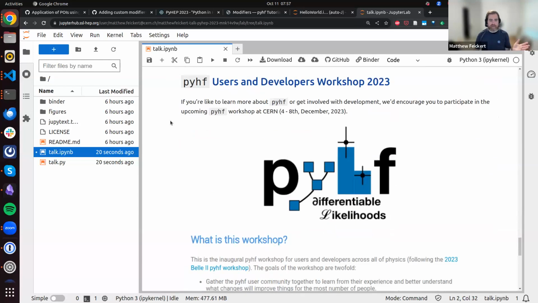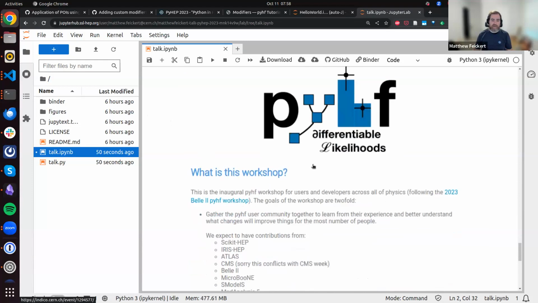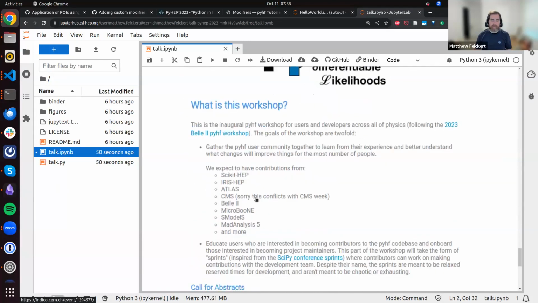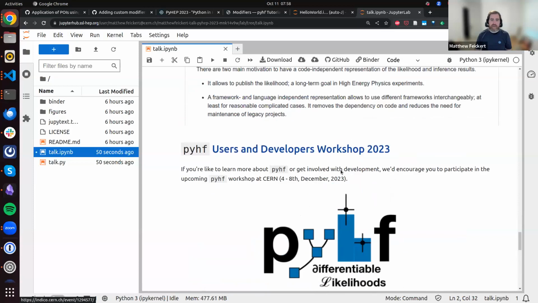And so if any of this today has seemed interesting, or if you'd like to learn more about how to use pyhf, or if some of these new features that we're going to be rolling out soon sound interesting to you and you'd like to get involved with development, we're also having the first pyhf workshop at CERN from the 4th to the 8th of December this year. There will also be a remote connection, but if you're interested, we'd highly suggest that you check out the Indico, which has more information about the workshop, as well as how you might be able to come if you don't think that travel might be reasonable for you right now. Yeah, so hope to see you there.